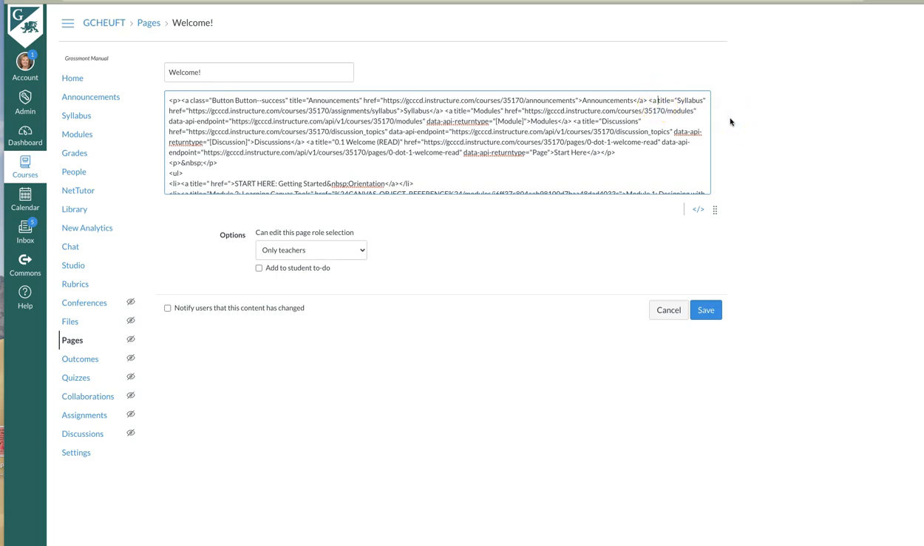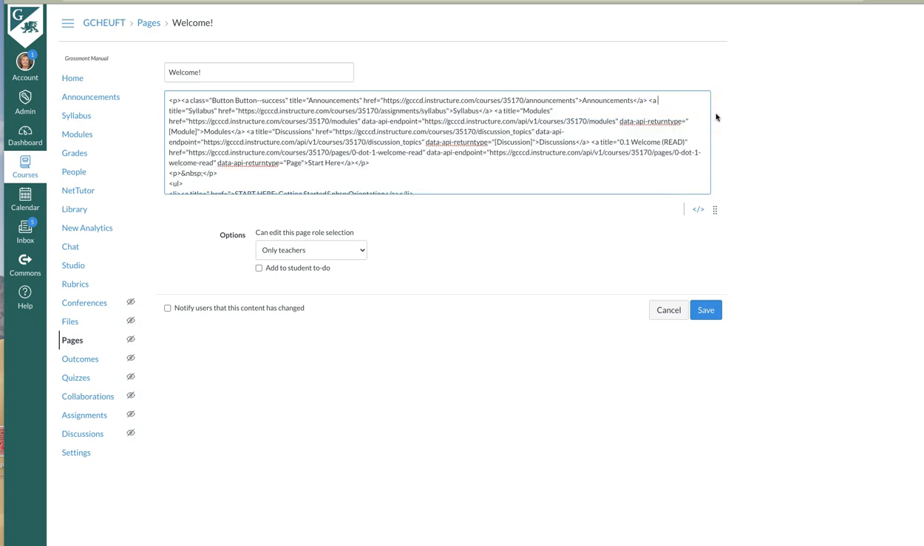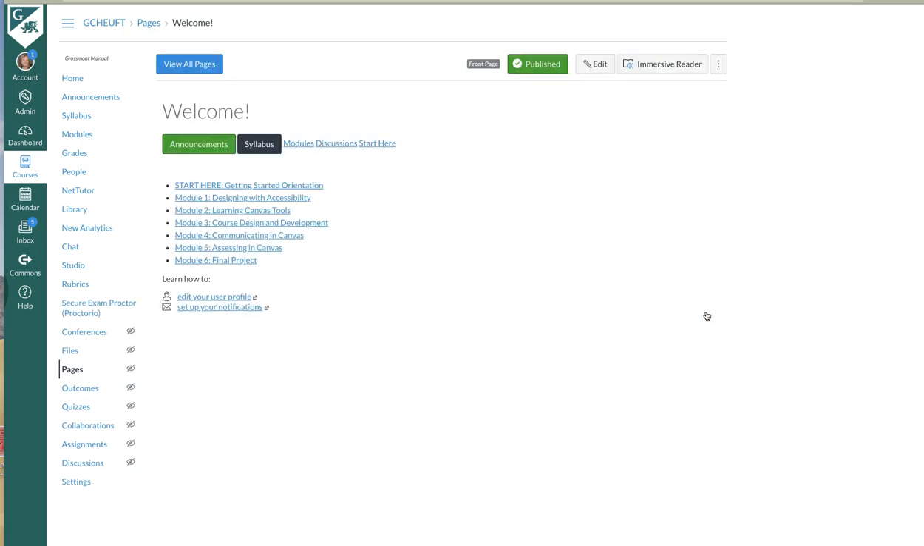I'm going to go in here and put my cursor next to the A and do a space. And I'm going to paste my code. And if you noticed, I did the same exact code, but I'm going to change this word success to secondary. And everything else is going to be the same. The important thing is that there's a space between A and the word class. And there's a space between my closing quote right here on my button and the word title. Everything looks good, so I'm going to click save. And there we go. Now I have a black button.